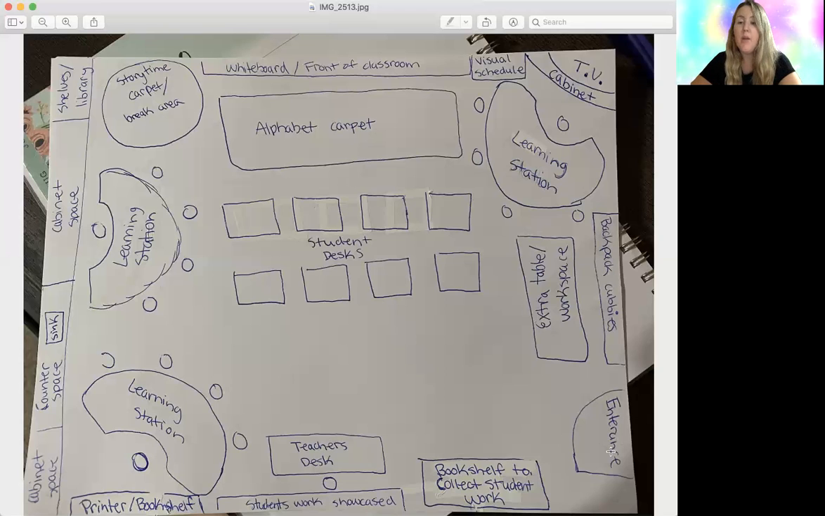But this is a little visual of what my future classroom will look like or might look like. I might change things up once I learn more throughout the school year, but yeah, this is my future classroom.